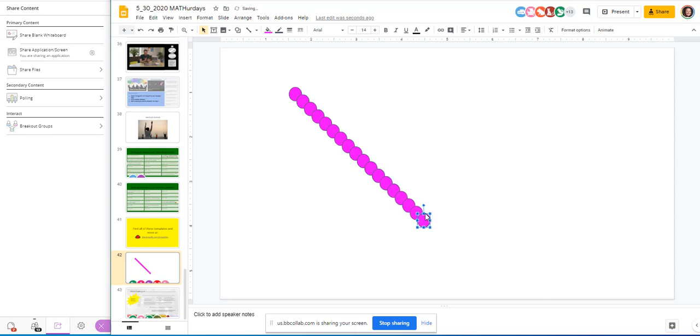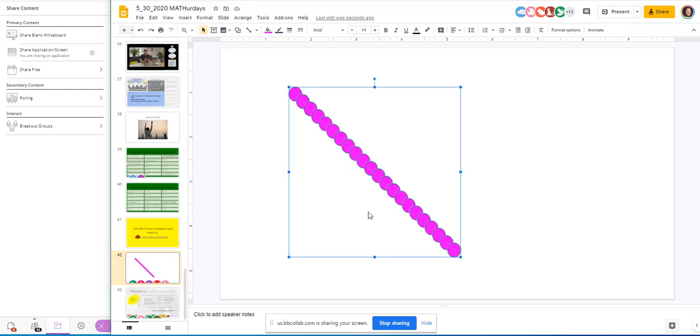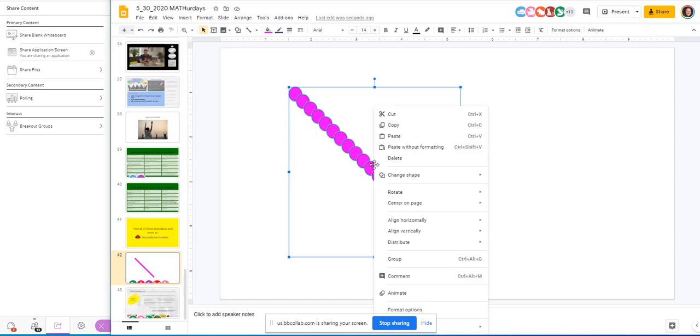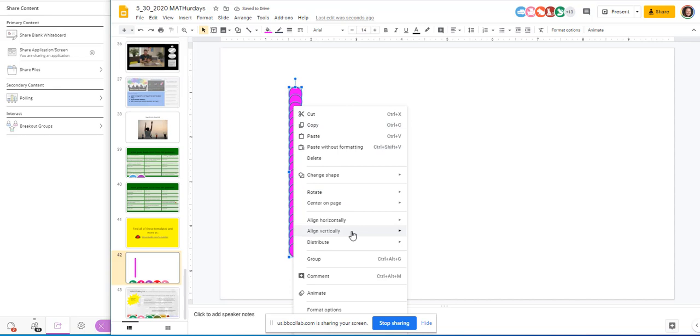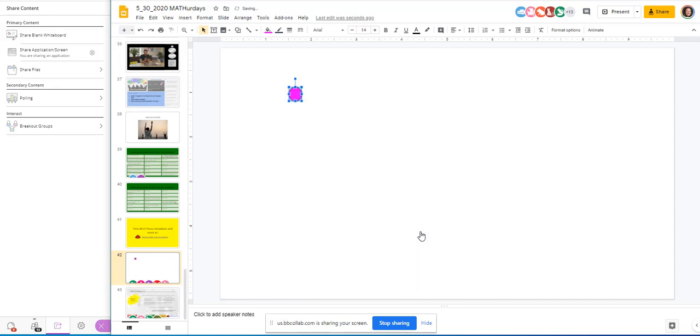Control D is a really fast shortcut for copy and paste. Next up is Control A, or Command A if you're on a Mac. That selects everything. You right click it, tell it to align horizontally to the left. Boom, everything goes to the left. You right click it, align vertically to the top. Boom, everything is right on top of each other. And now you have a whole stack of game pieces that you can just keep dragging off of here.